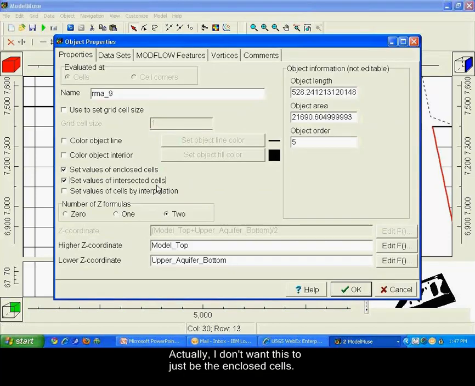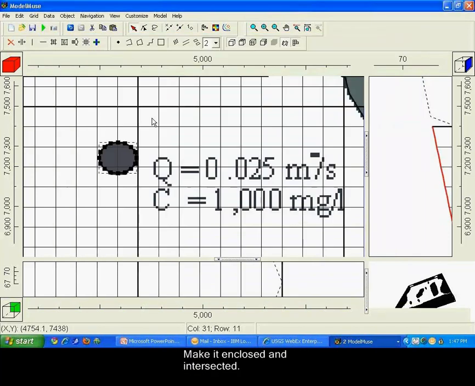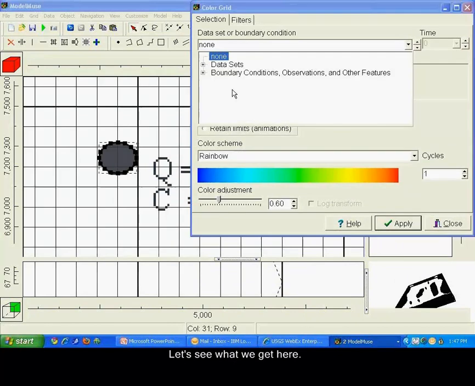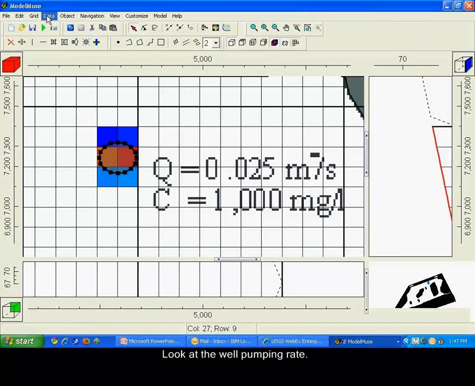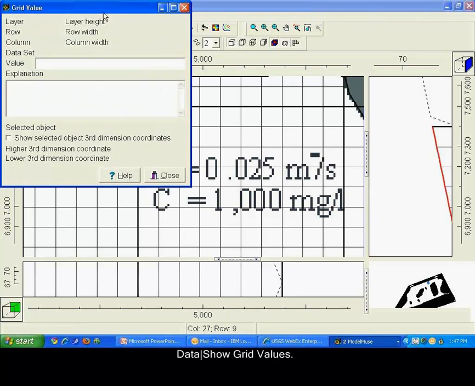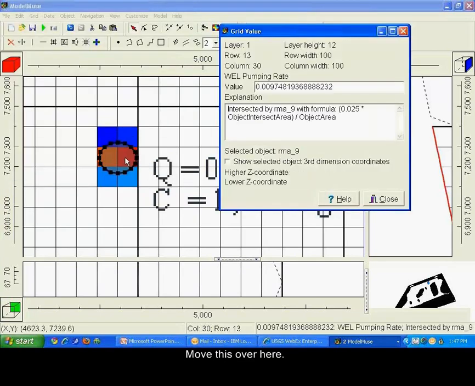So here we have a number of different cells that are all partly enclosed. Actually, I don't want this enclosed. I want closed and intersected. So let's see what we get here. Look at the well pumping rate. So data, show grid values. Move this over here. Here it's 0.0097, 0.0094. Those add up to about 0.019, and then there are a little bit in each of these others. And if you added those all up, it would add up to be 0.025.